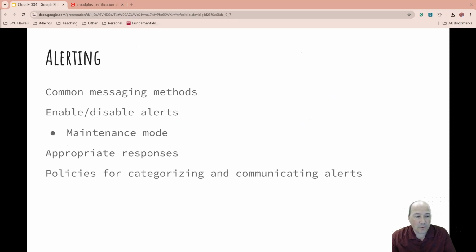Alerting. Do you have alerting going on so that you know what the status is? There's common messaging methods being used. Do you disable alerts while you're patching, or do you just make sure people ignore them for a short period of time? Is there communication going on between the people doing the patching and the people watching the system? Can you put things in maintenance mode, basically? What are the appropriate responses during normal production and during the maintenance window? What are your policies for categorizing and communicating the alerts?